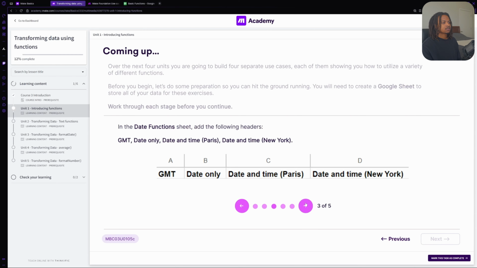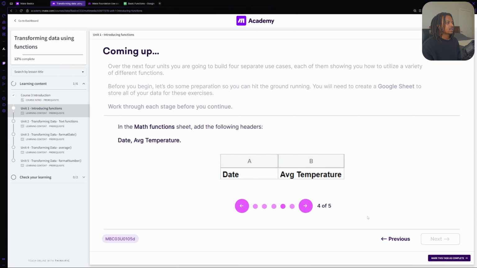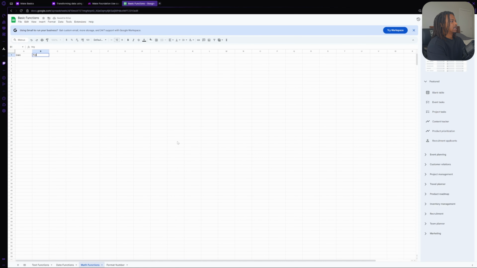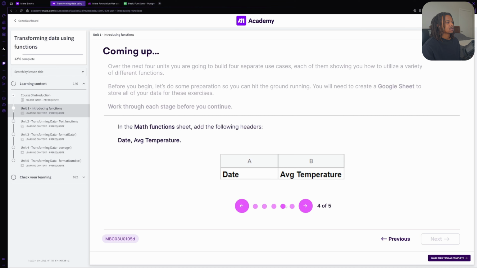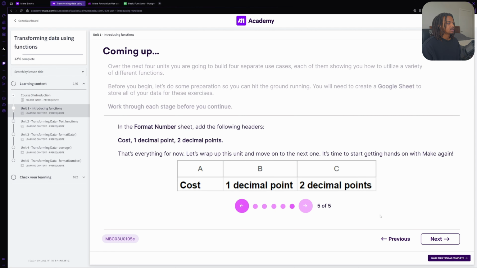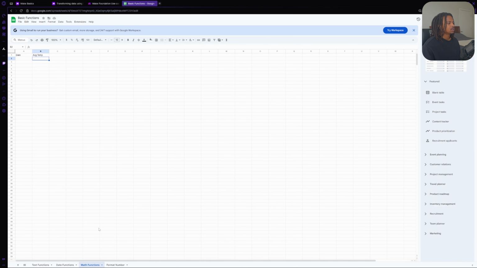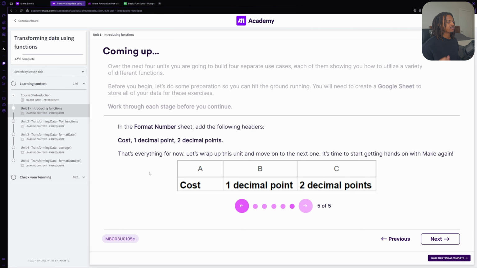All right, next slide. In the math functions sheet, add the following headers: date and average temperature. So let's add these headers in the math function. We have date and average temp. Next slide. In the format number sheet, add the following headers: cost, 1 decimal point, and 2 decimal points. All right, so let's add these in the format number sheet: cost, 1 decimal point, and 2 decimal points. Boom, just like that, okay? That is everything for now.